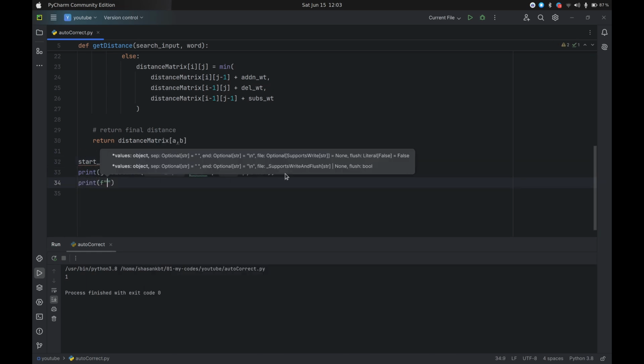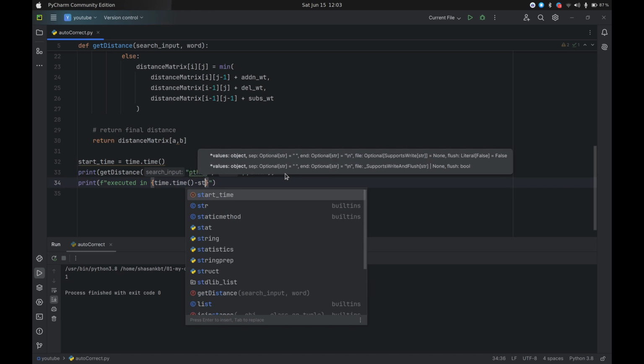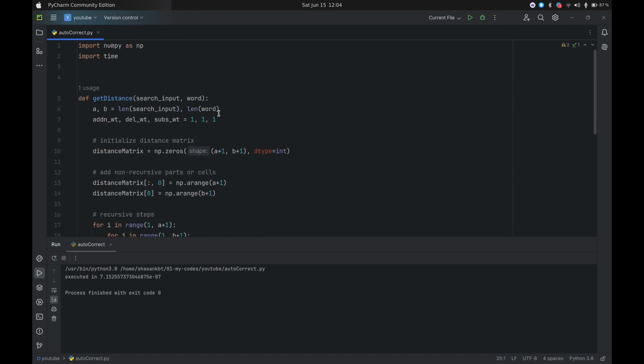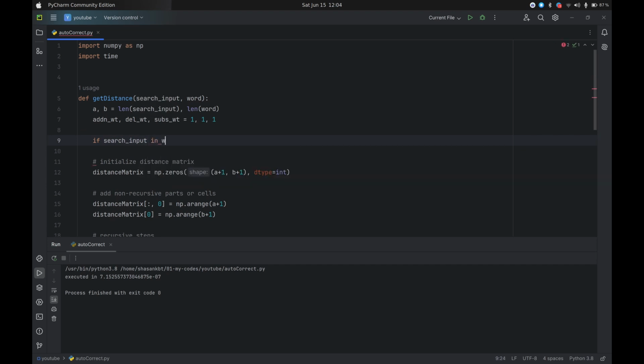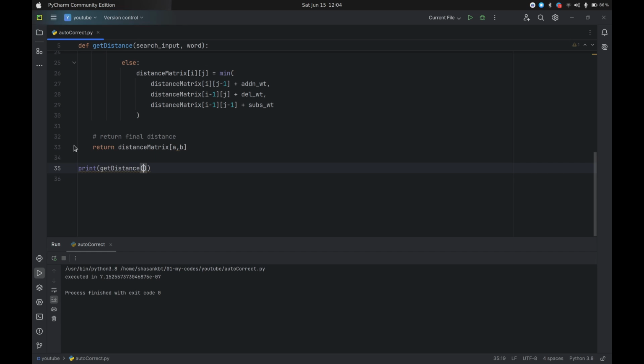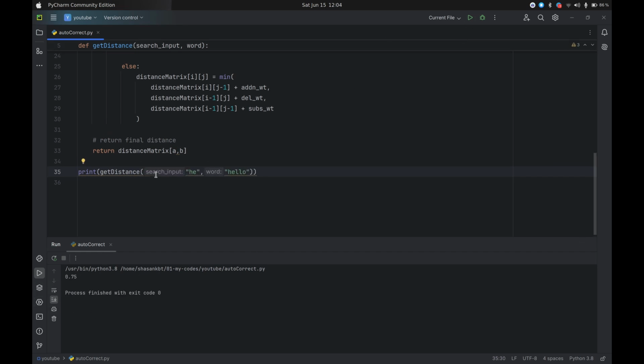Let me import time and do this. Let's just say you want to implement a search bar like an autofill. Let's say you want the results to be recommended, even when the user did not type in completely. Then you can subsidize the cost if the search input is a substring of the word. We can do this by adding: if the search input is in the word, then we will return 1/4 the cost it would have come from the matrix here. Thus we can see if I input HE and HELLO, instead of returning 3, it returns 0.75.